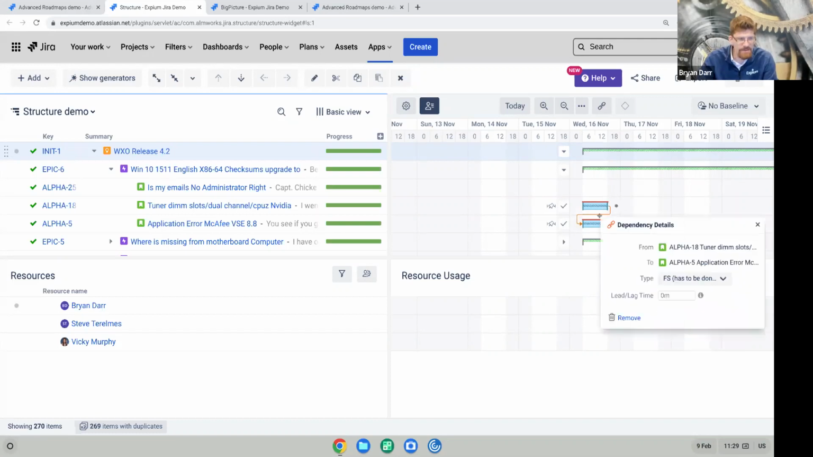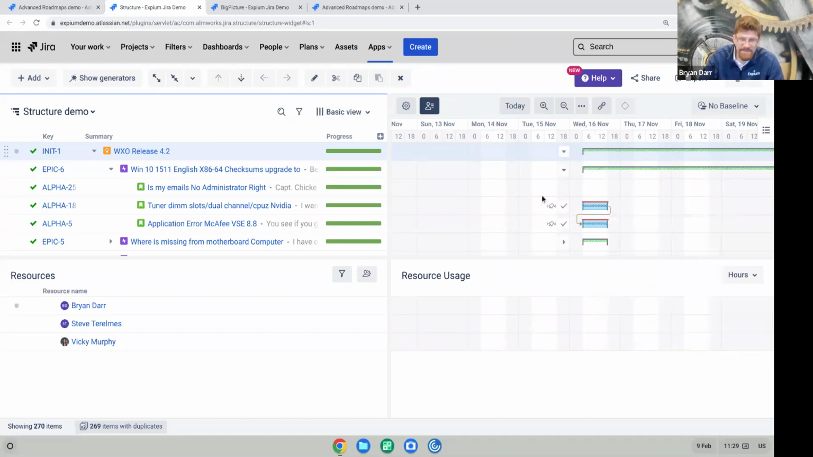You also have optional dependency lag time as well, lag and lead time if you want. So you can put in negative numbers there and then slide things appropriately. This does have sandboxes, but only in the Data Center version. So if you want to do planning that does not live change Jira, you will need to be on Data Center. And this is a huge drawback to this tool currently. It will get fixed. I know it's on their roadmap. But currently you cannot do sandboxing in Jira Cloud.